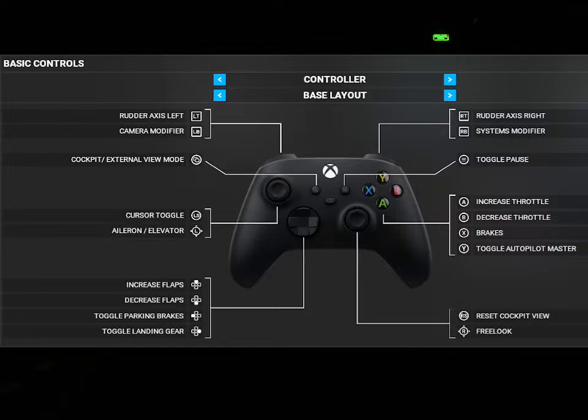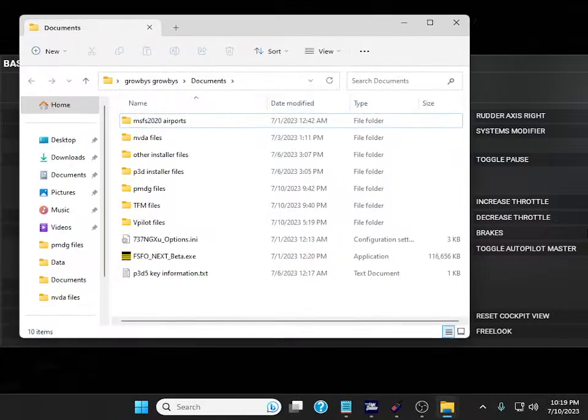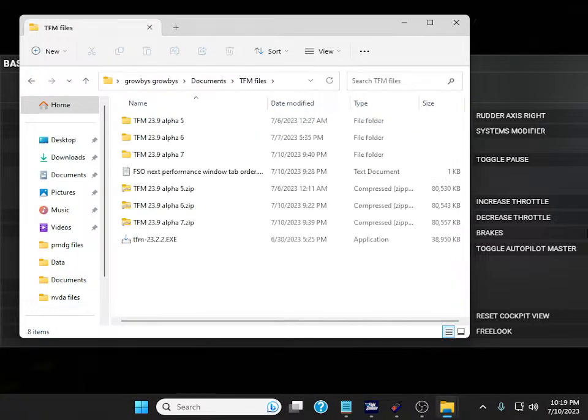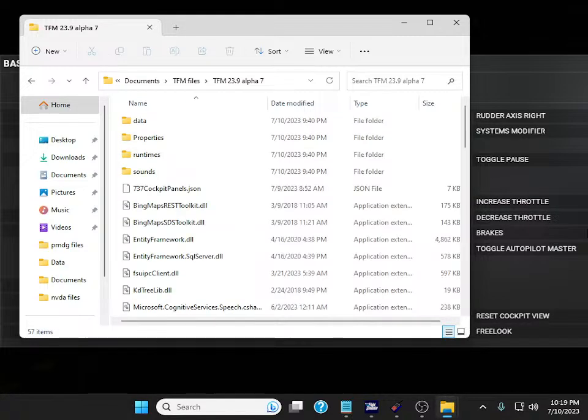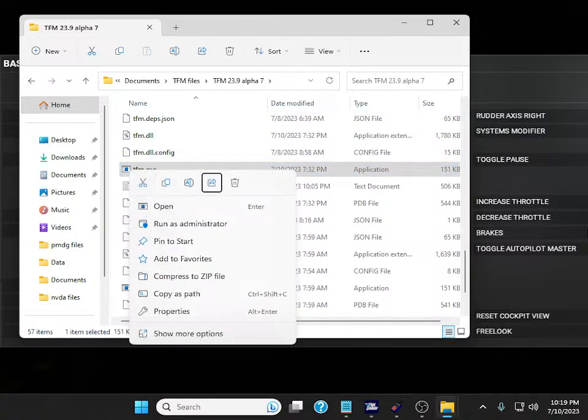And let me restart it and see what it... Run dialog, Notepad, Documents, items view list, MSFS2020 TFM, TFM 23.9 alpha 5, TFM 23.9 alpha 6, TFM 23.9 alpha 7, TFM.desktop, TFM.dll, TFM.dll.config, cut, control copy, rename, share, delete, pop-up window, run as administrator.